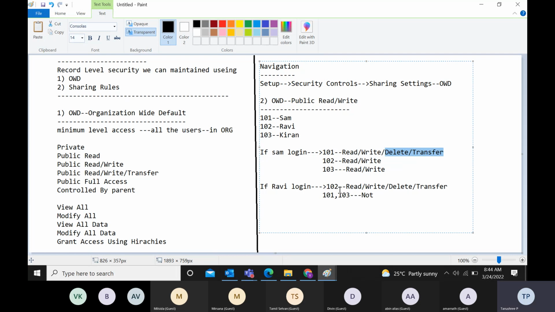If Ravi logs in, what will happen? Sam and Kiran records are visible, right? Which records can he fully control? 102 only. Only on 102 he can perform all the CRUD operations. What about the 101 and 103 records? Only read write permission, because OWD is set as public read write. Write down everyone.